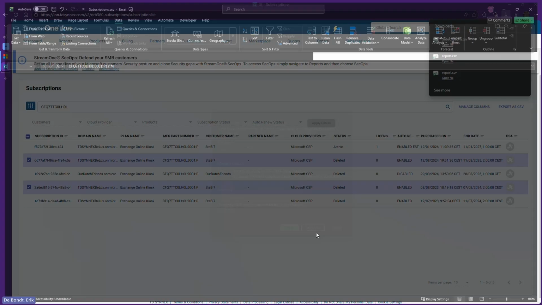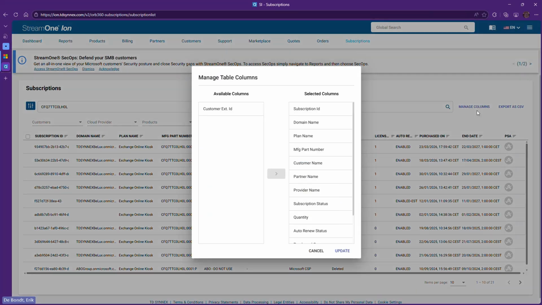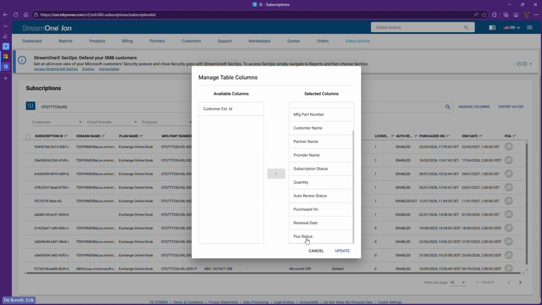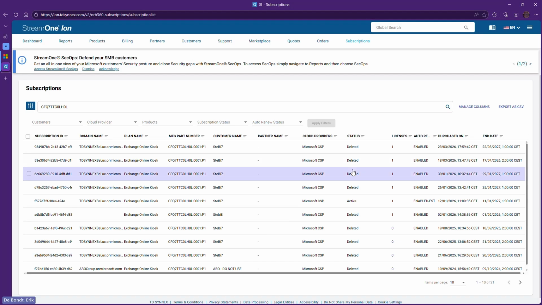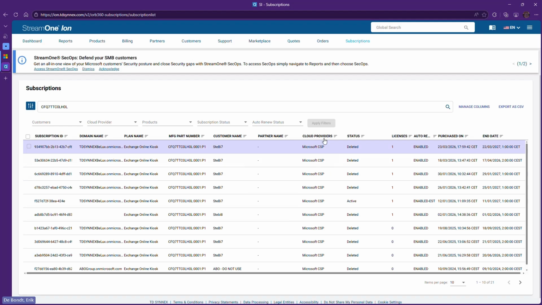Don't save. And you can manage your columns here, where you say, I don't want, for instance, the PSA status. I'm not using a PSA, so I don't want it. You update it, and obviously the column will be gone. You can change the order, whatever you want to do with the columns. So basically, your inventory is behind the subscriptions.